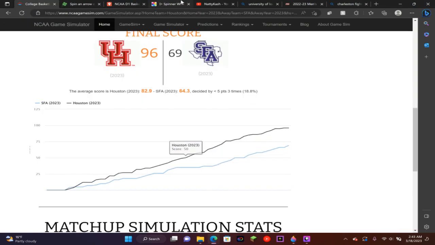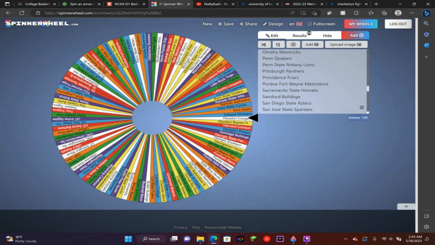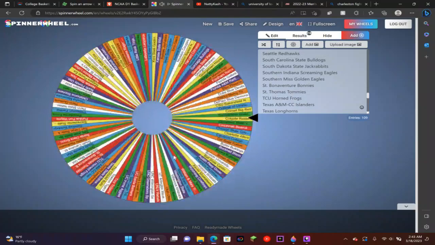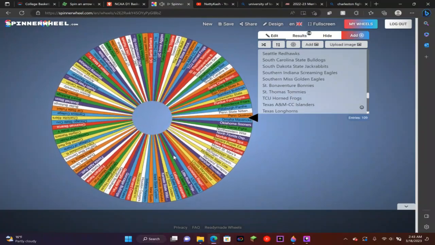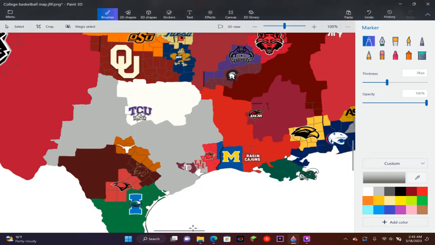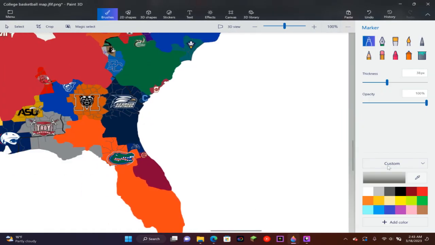Stephen F. Austin is off of the wheel. I don't think they're on the wheel to begin with. No. So we'll just do one more spin. And it is Penn State. We're ending the video going back up northeast with the Big Ten team.